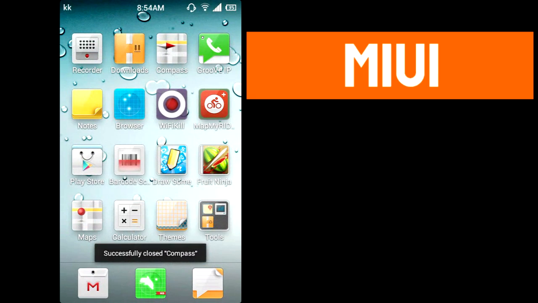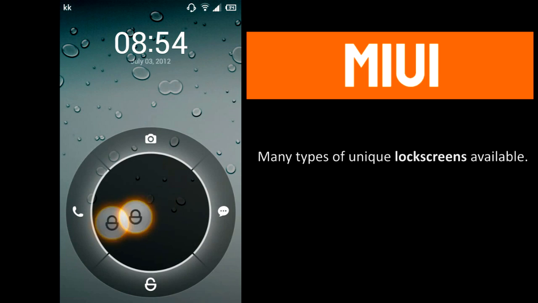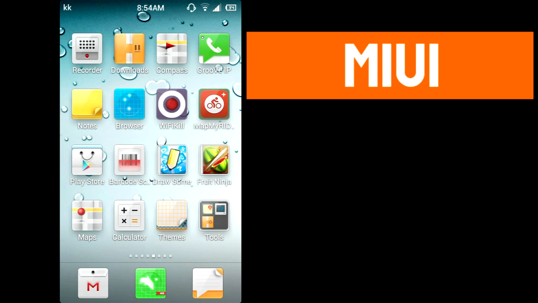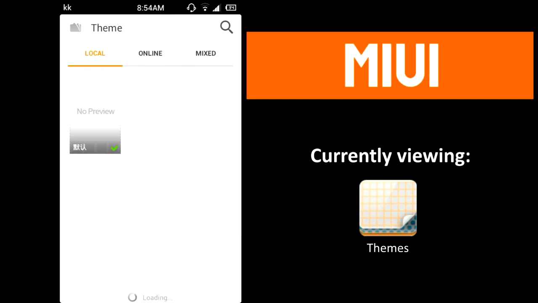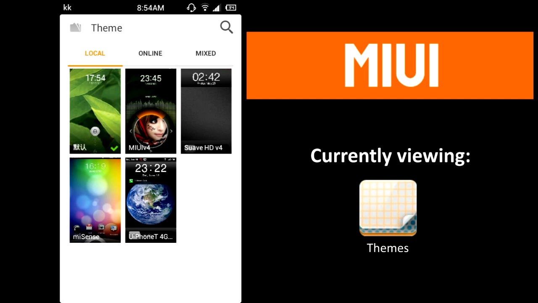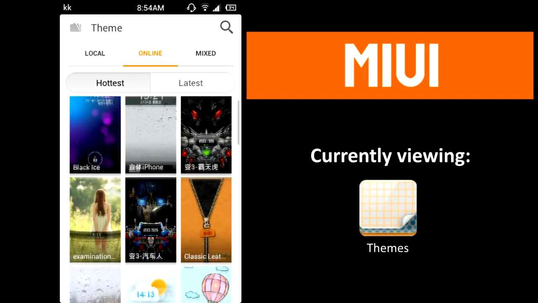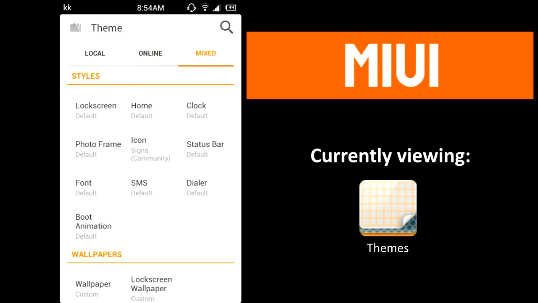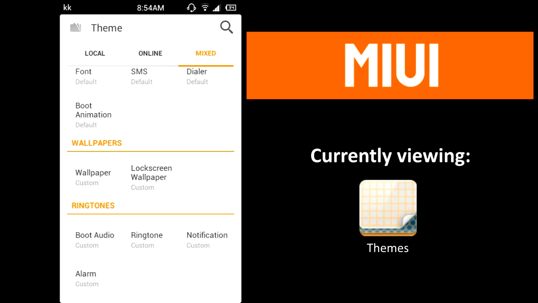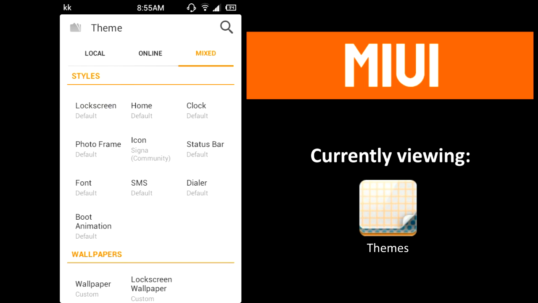And of course, the lock screen is one of my favorite parts of this ROM. So there's many different types of lock screens that we can add onto it. This is the default one that comes with it, which is the 4-way lock screen, where you can go to the phone, the SMS, camera, or unlock it. And there are many different types of lock screens. So this is the theme app, where you can choose many types of themes that you can download online or on XDA. And here is where a lot of the customizability is shown. You can change the lock screen, clock, status bar, how the texting app looks, pretty much anything that you're looking for.